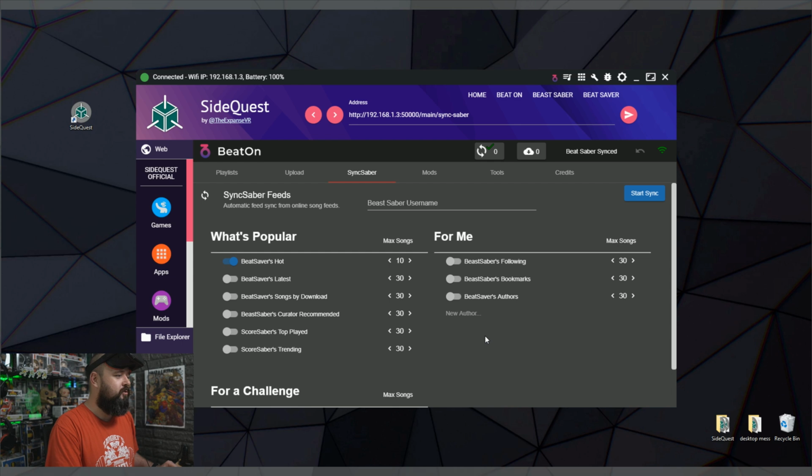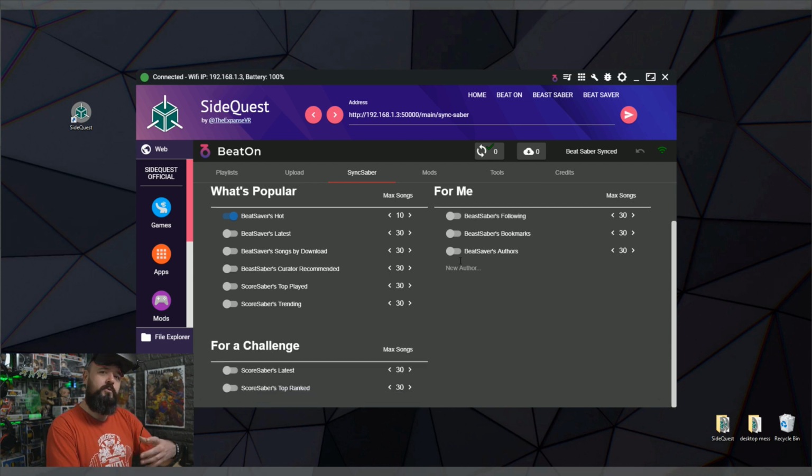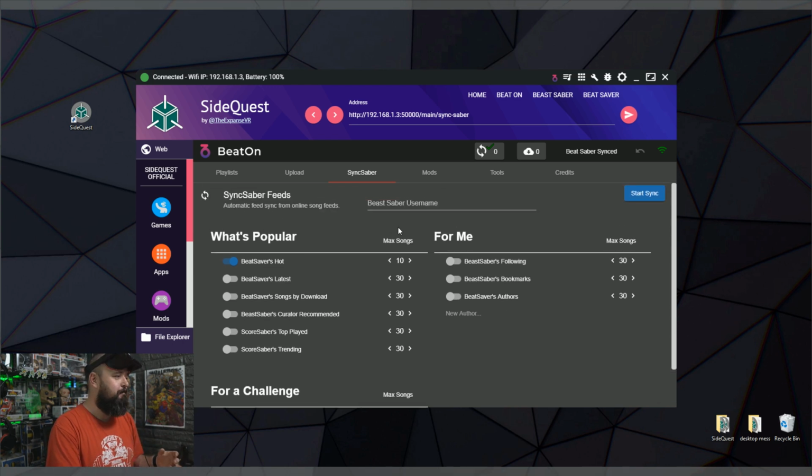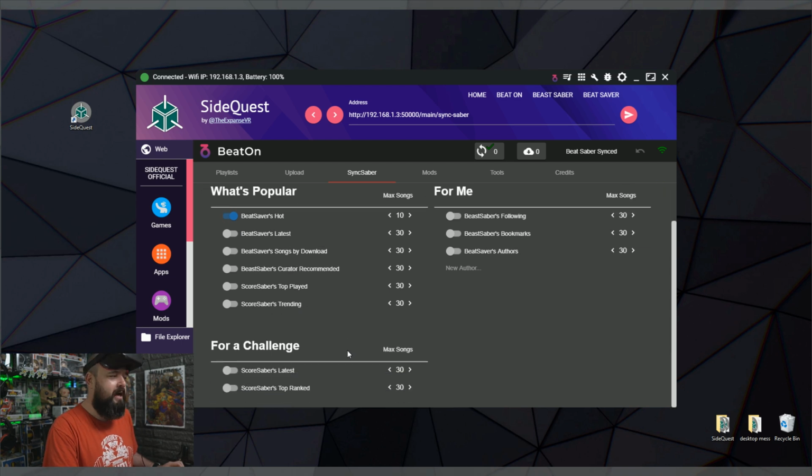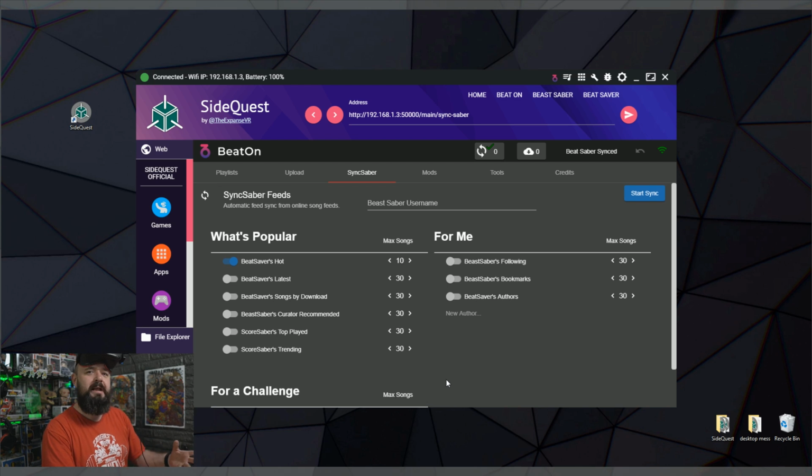Your bookmarks, your authors, you can add different authors, so if there's somebody who makes lots of good tracks that you like, you can add their name in here. And if you add your username in here, obviously that's how it knows that it's you and what your account is, all your details. But you can even download some of the generic stuff, the top 10 or 30 or 50 or whatever, hot ones, latest ones, songs by download, awesome challenging ones that you've got here, so you can choose how many of those you want.